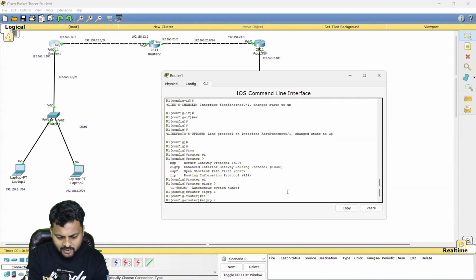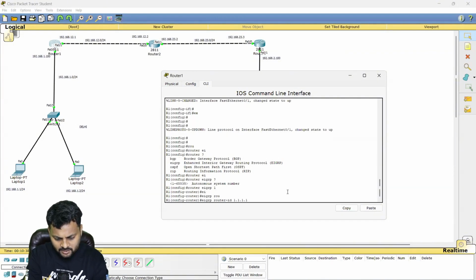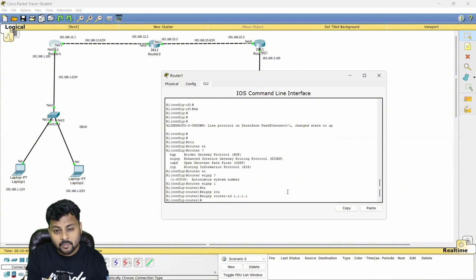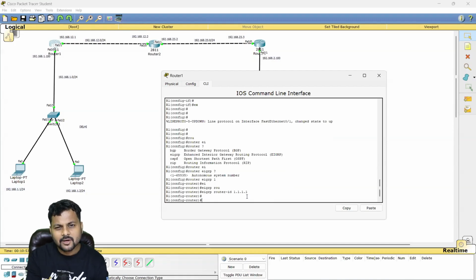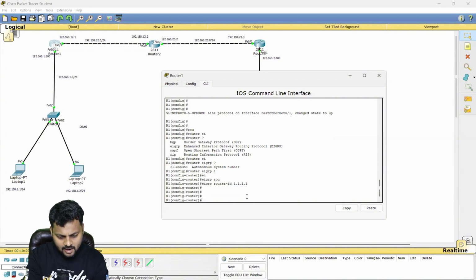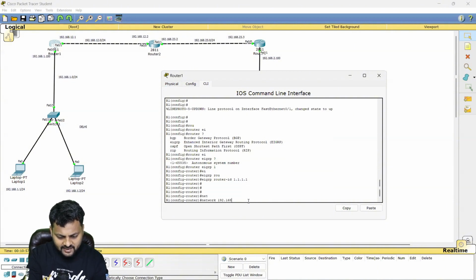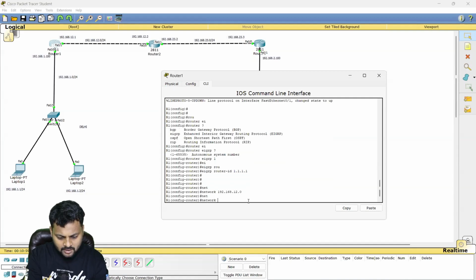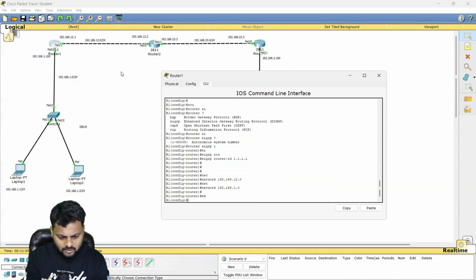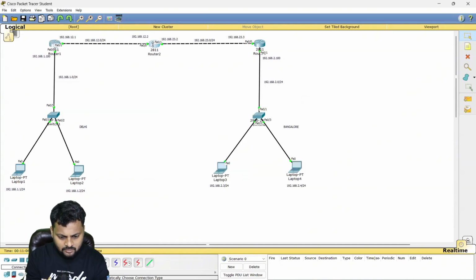If you want to configure the router ID, you can configure it as well. EIGRP router ID 1.1.1.1. Make sure that the router ID is just a name of the router. I don't have any IP address of 1.1.1.1 on router number one, but I still configure the router ID 1.1.1.1. All good. I'll make a separate video on the router ID. Now I'll advertise my networks. My network will be 2.0 and my network will be 1.0 as well. That's all.